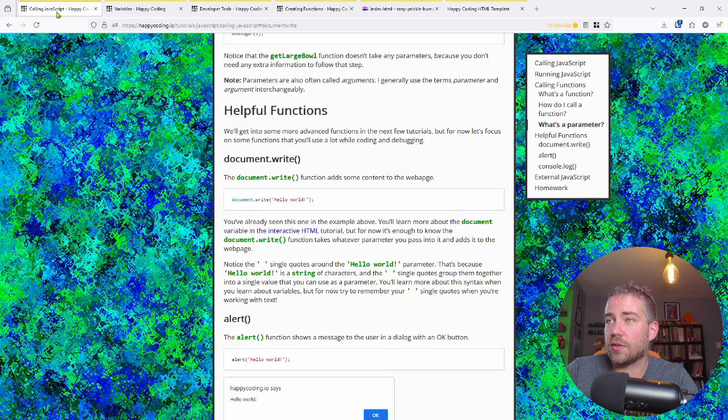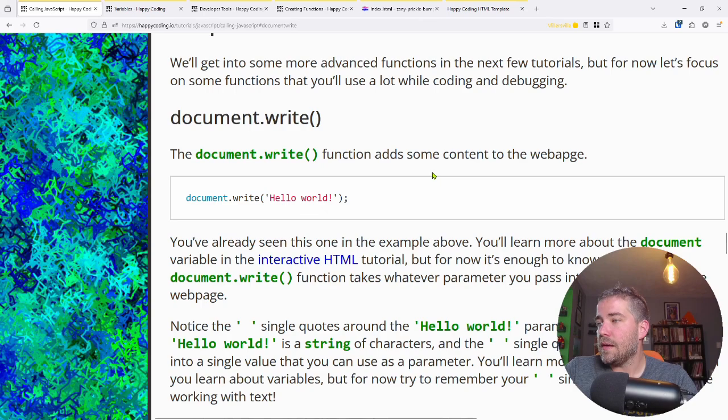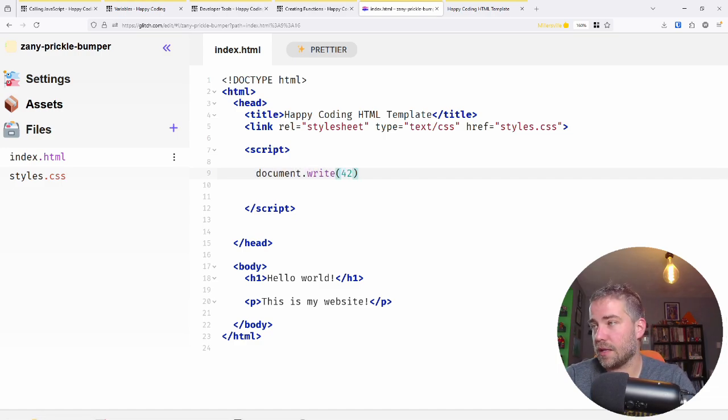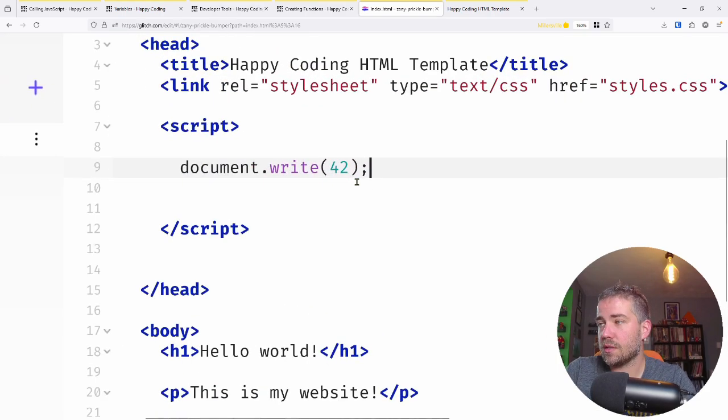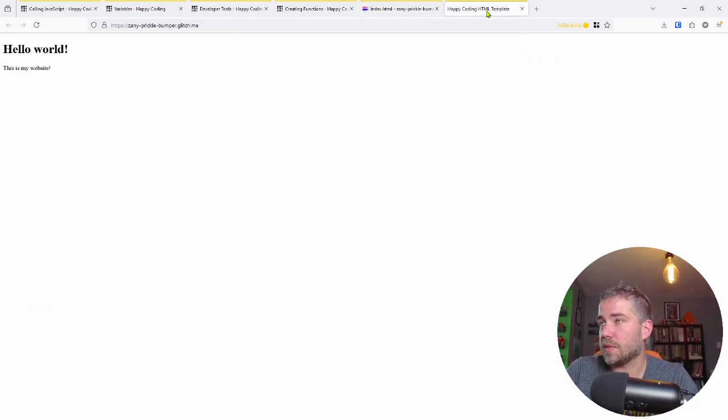But the one I want to focus on next, because I think it'll make our lives easier right now, is this document.write function. So I'm going to go back to my Glitch editor, and I'm going to get rid of my alert. And I'm going to say document.write, and sure, I'll give it that 42 again, because I'm just giving it a number. And so I'm telling it to call the document.write function, and I'm passing it in a value of 42. So let's see what that does.